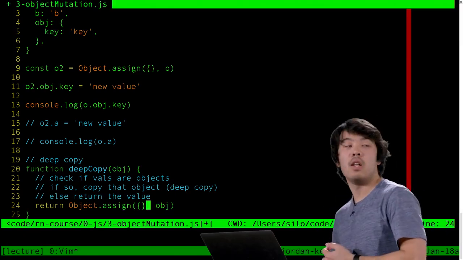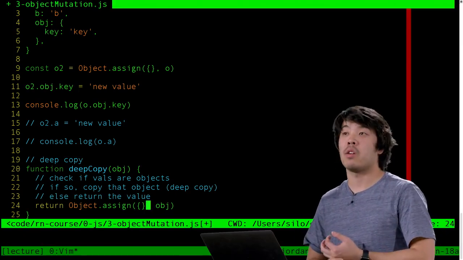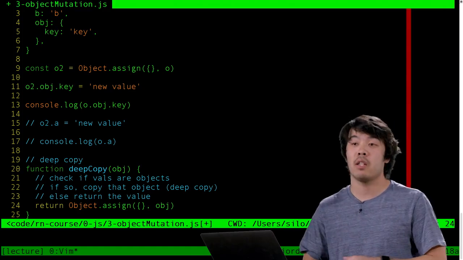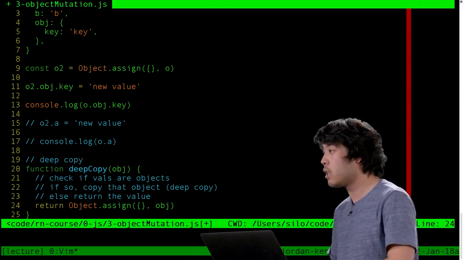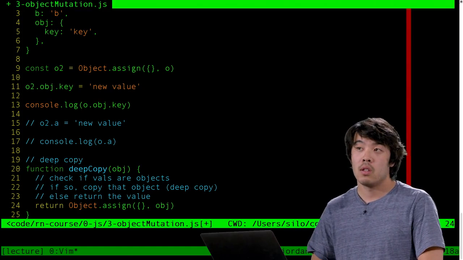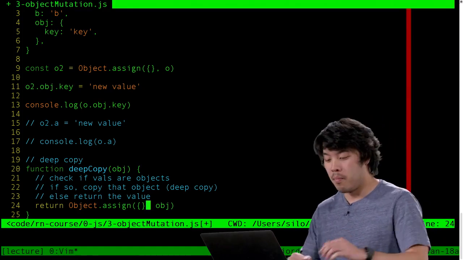Nice. So basically, check every single value and see if it's an object. If it is an object, then go ahead and deep copy that object. Otherwise, return that value. Cool. So let's do that.